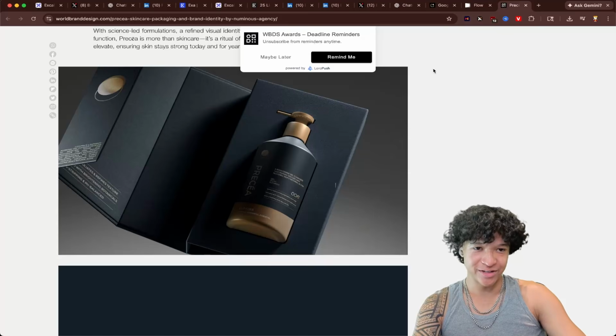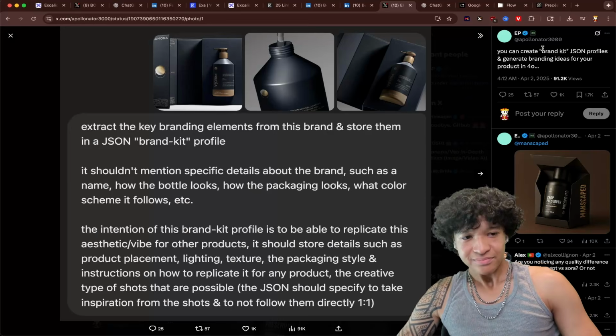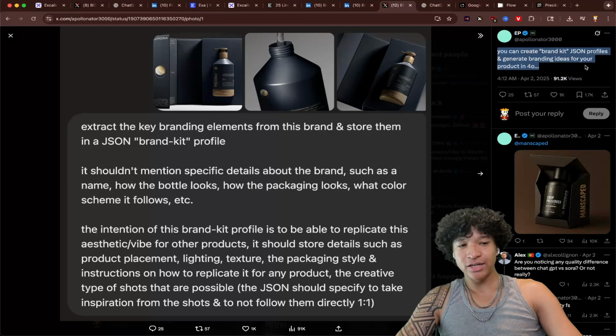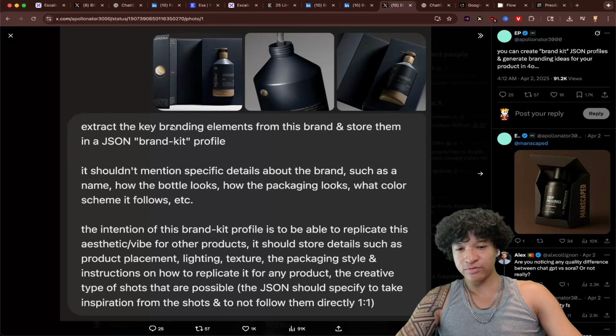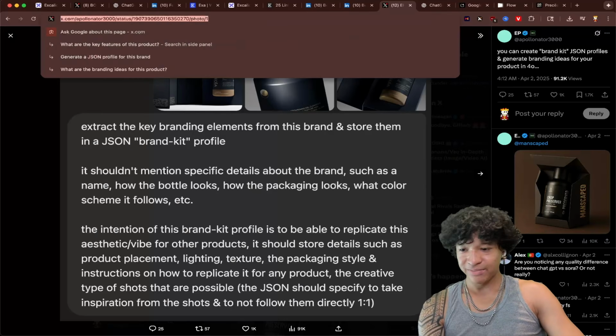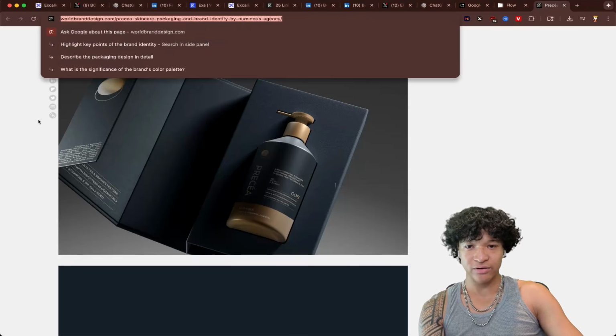So this is what we're gonna do. This tweet is talking about how you could create a brand kit JSON profile and generate branding ideas for your product in 4.0. Extract the key branding elements from this brand and store them in a JSON brand kit profile. It shouldn't mention specific details about the brands. We're gonna take this prompt. I'm gonna send you guys this tweet. I'm gonna send you guys this site I just found for these assets.